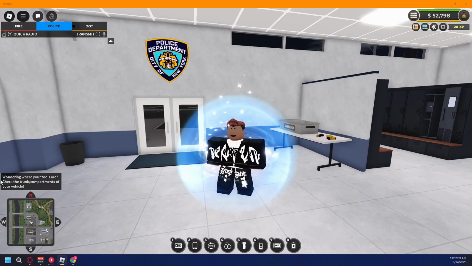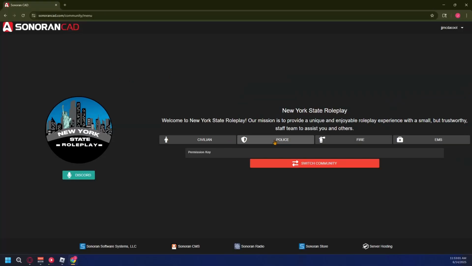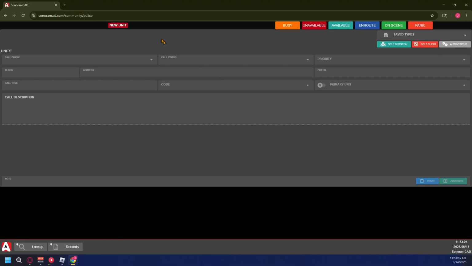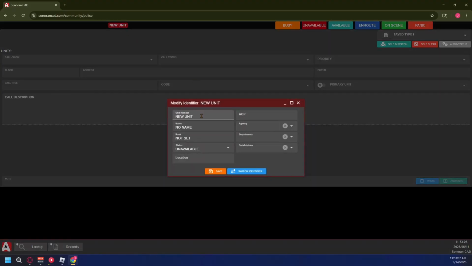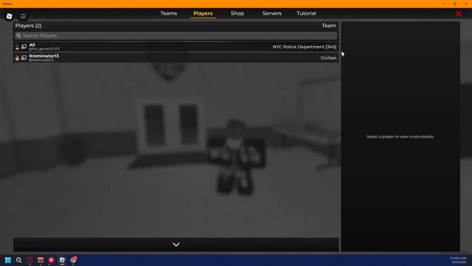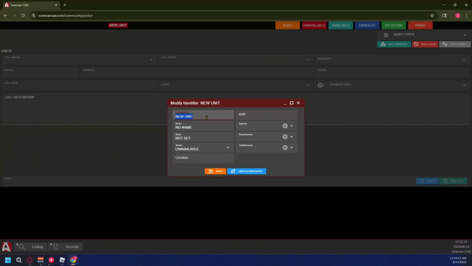So what if I want to get connected to the CAD now? I just head over to police, and here is the police dashboard. So, new unit. And this is my unit number. I don't even know what I put my call sign as, so let's just see. I am 345, so I'll just do 345. And then my name, obviously, for my character. It's going to be Josh. So that's my character name.